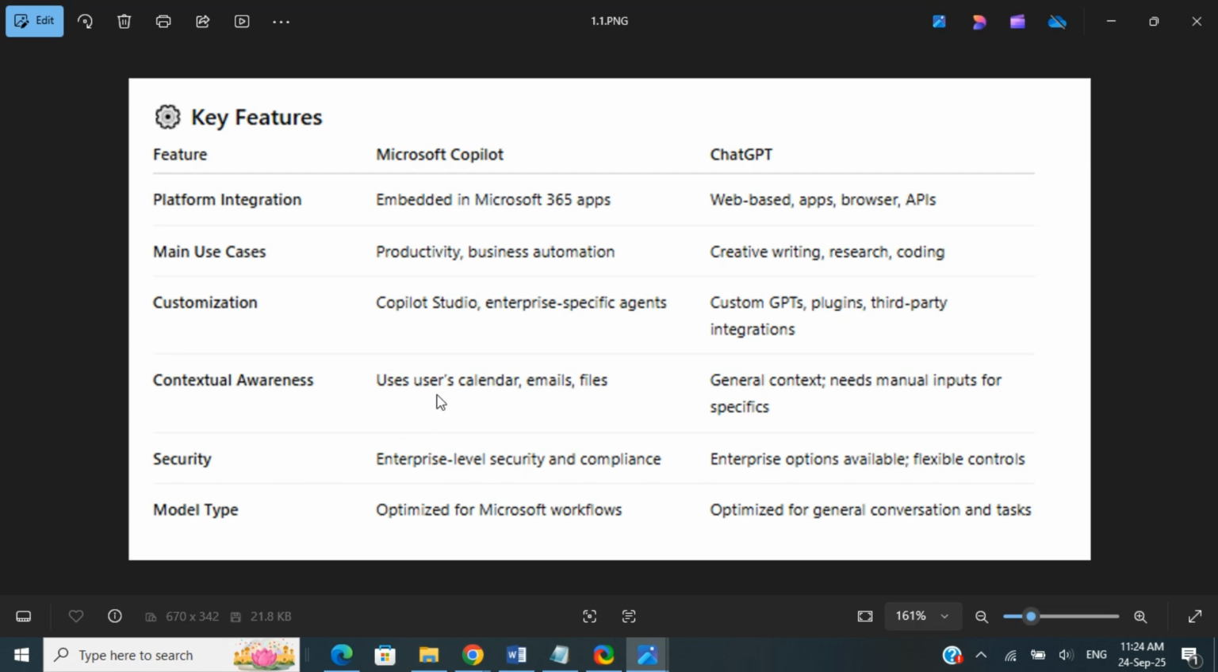And also it uses your calendars, emails, and files from those apps here. Okay, and security wise, it has enterprise level security and compliance. That's fine. And the model they use is optimized for Microsoft workflows.